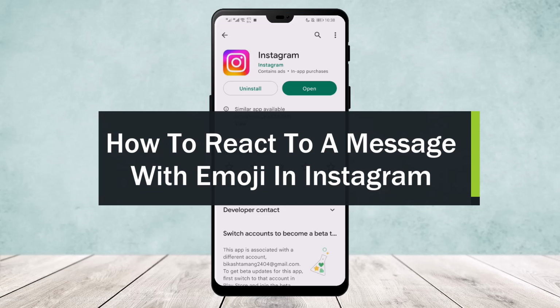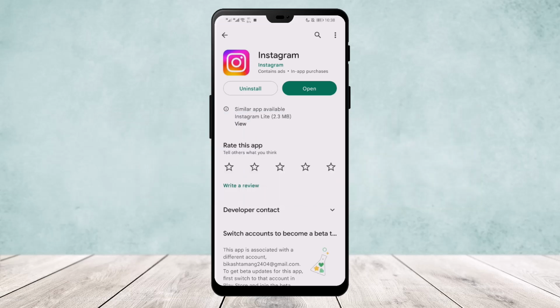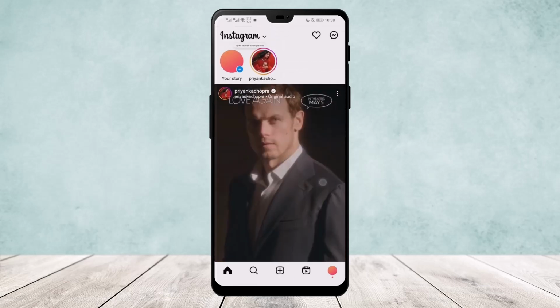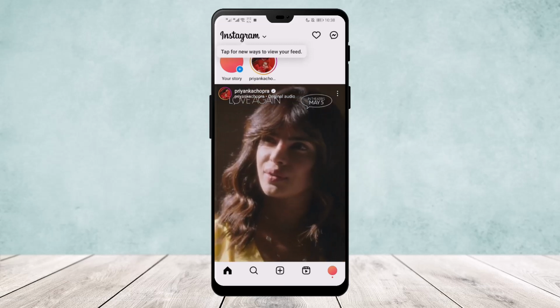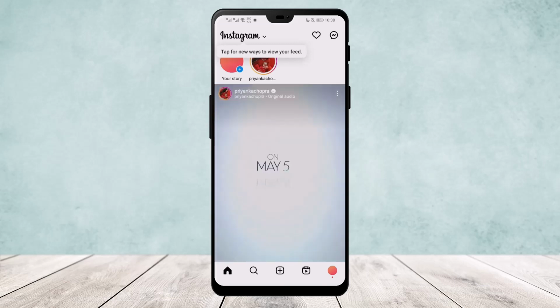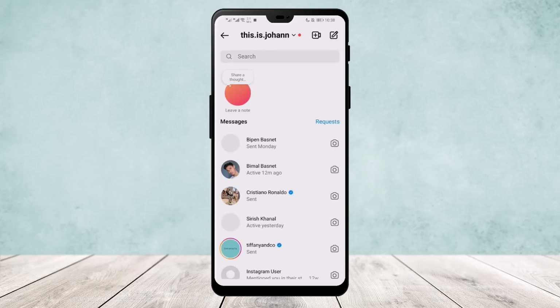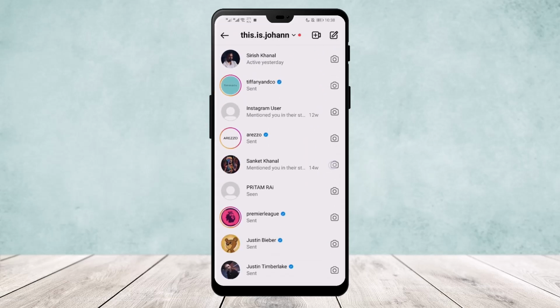Today I'll guide you on how you can react to a message with emoji in Instagram. Now if you open the app, make sure your app is updated to the latest version and head over to your message by tapping on the message icon that you can find on the top right of your screen. And here you can see my chats. You'll find your chats here.